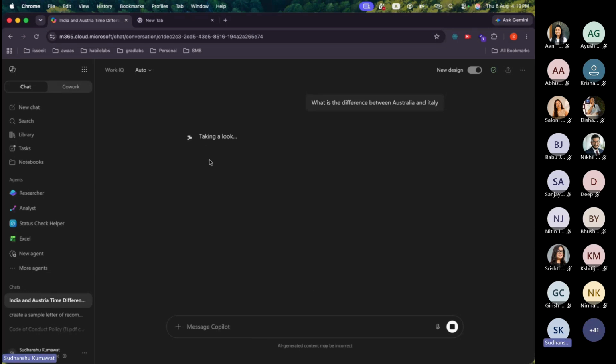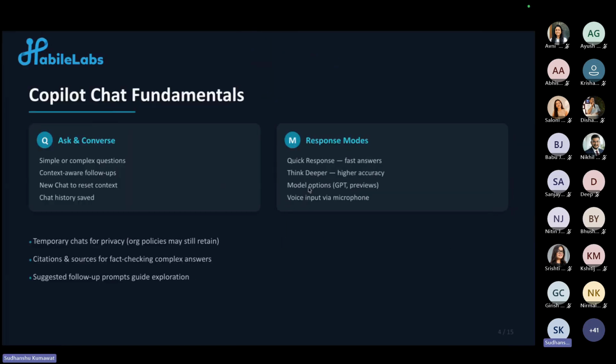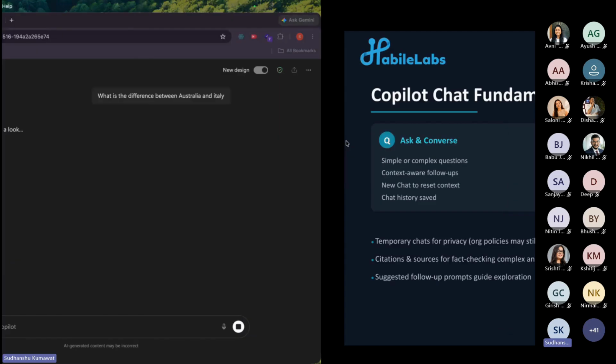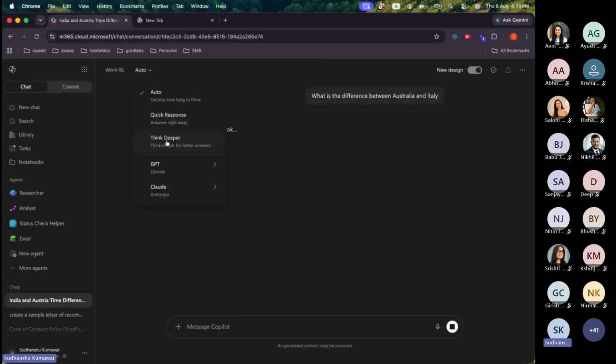Because my internet is a bit slow, it's taking much more time. Okay, so let the response come. Until then, we can see more things. So we have covered how to ask and converse and what the response modes are: auto mode, quick response, and think deeper.